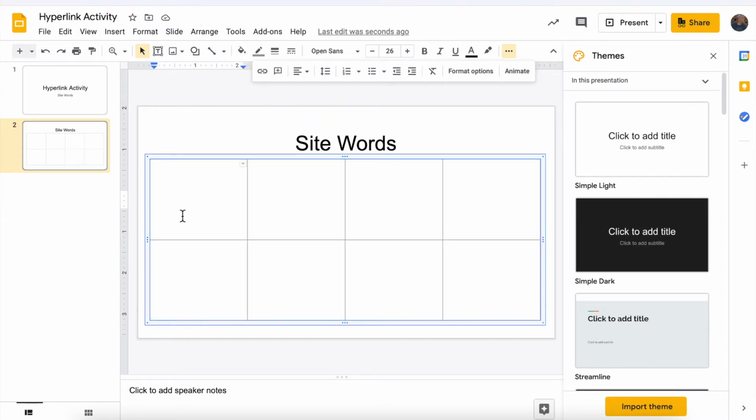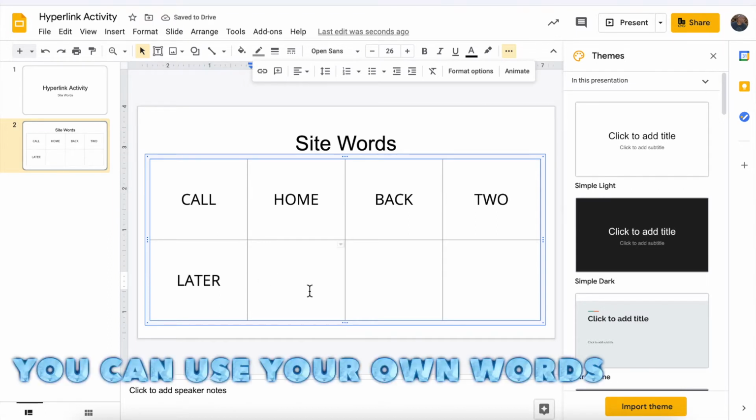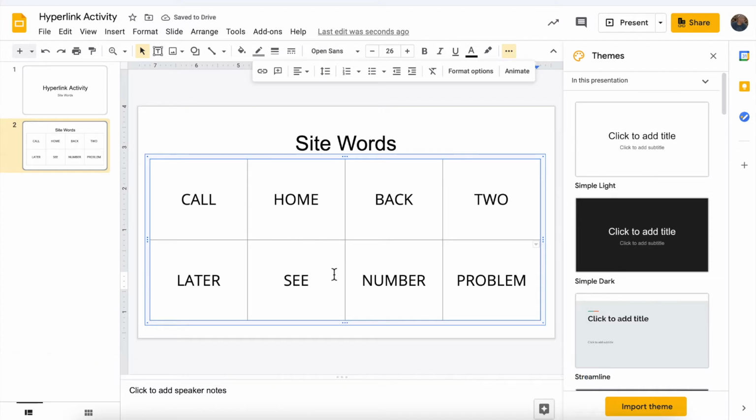So I'll put down call. I'm gonna go ahead and capitalize everything, call. And you capitalize everything by hitting caps lock. We'll put down home. We'll put down back. So now we have 8 sight words.